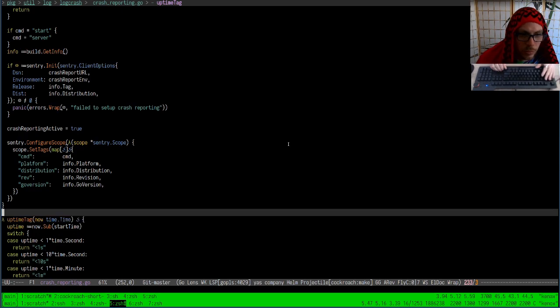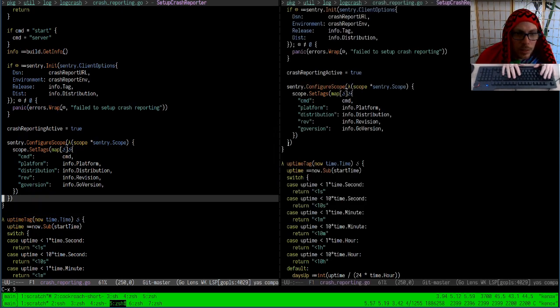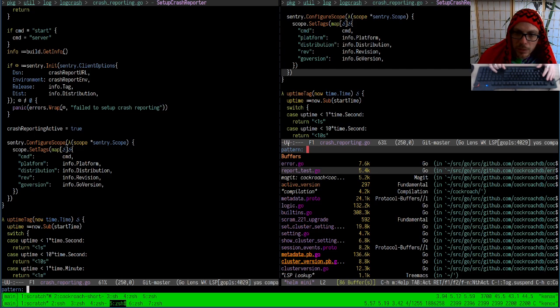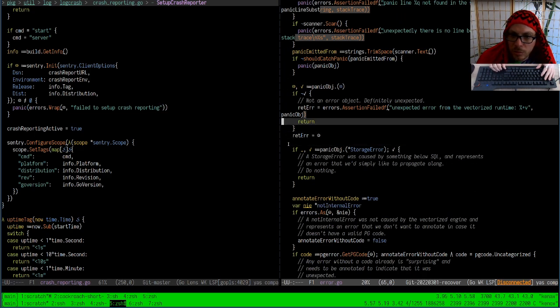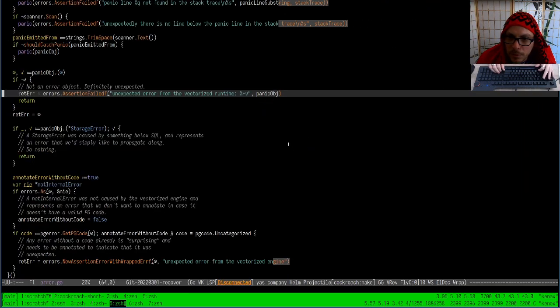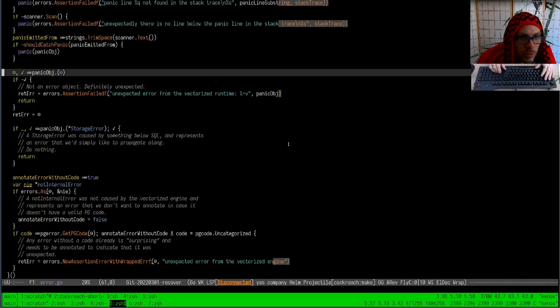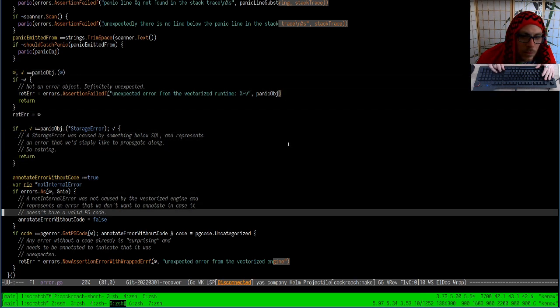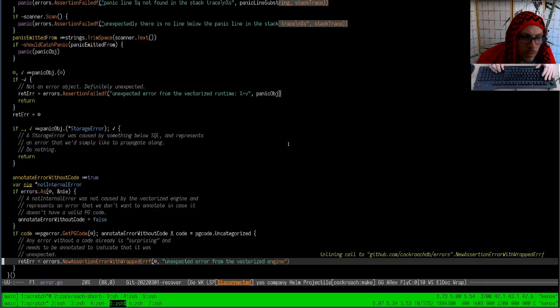All right. So what we see, at least we have a test bench now. We see that the code that we are interested in gets... Oh, look at this. Not an error object. Definitely unexpected. Okay. That's interesting. And then this one is here.